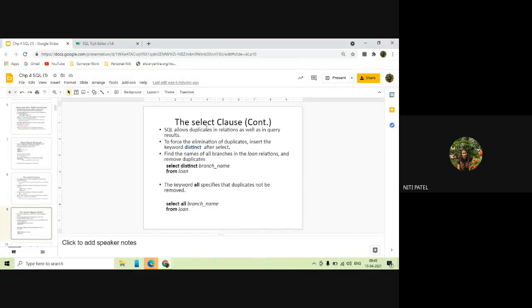SQL allows duplicates in a relation as well as in the query result. That means I can have duplicate values. If no constraint is applied on it, I can store duplicate values in the relation. For example, I can have Dishang staying in Thane. I can have Dhruv also staying in Thane. So can I say Thane, Thane, these are duplicate values? Yes. So I can have a column where I can have duplicate values.